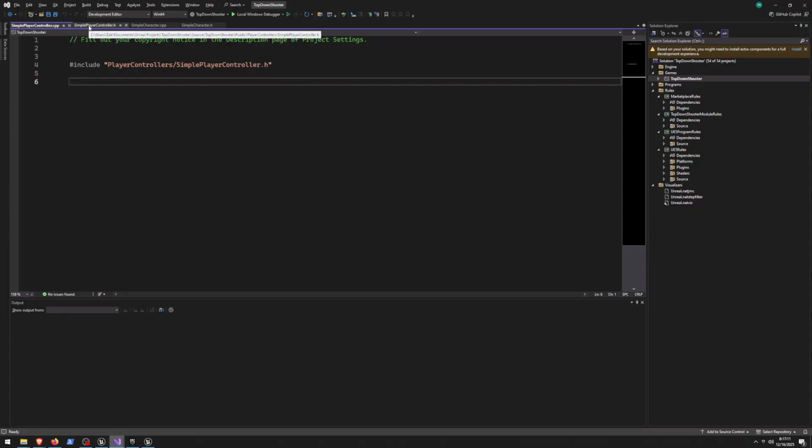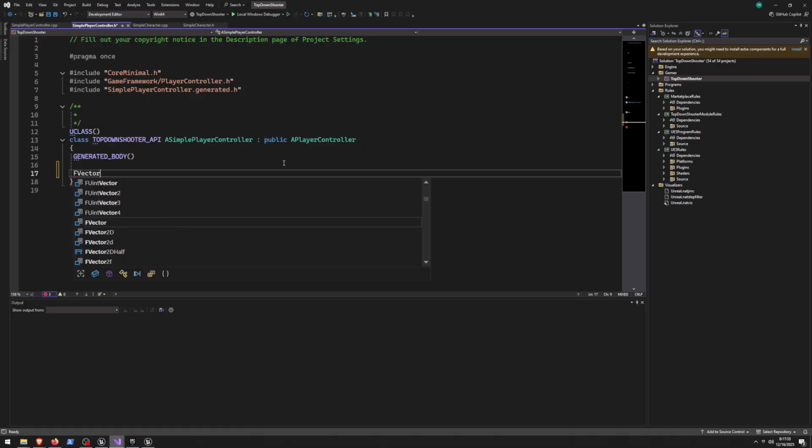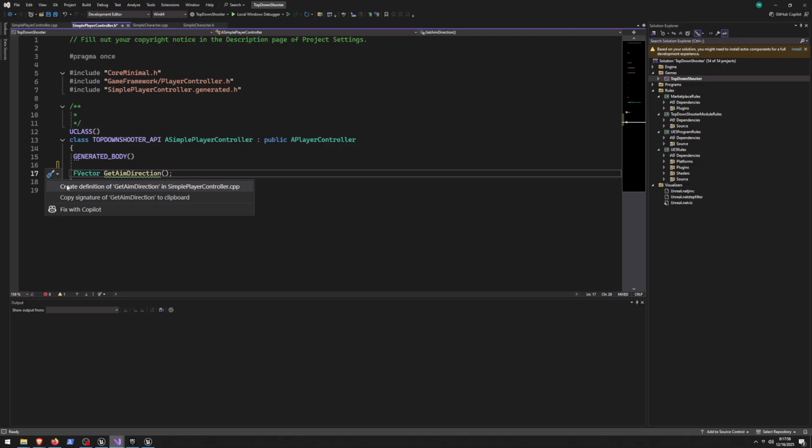This PlayerController has some additional functionality we can take advantage of to help understand where our mouse is. So we'll create a member function here that will return an FVector, and we'll call it getAimDirection. Then we can use a little screwdriver to create the definition in our CPP file.